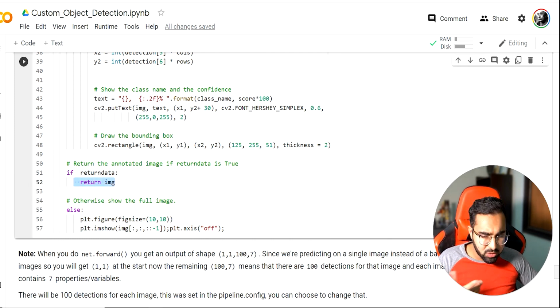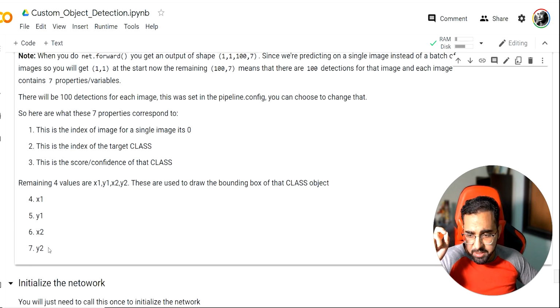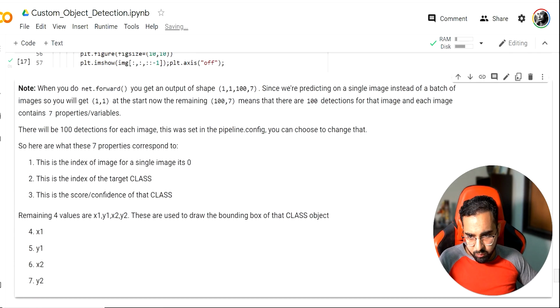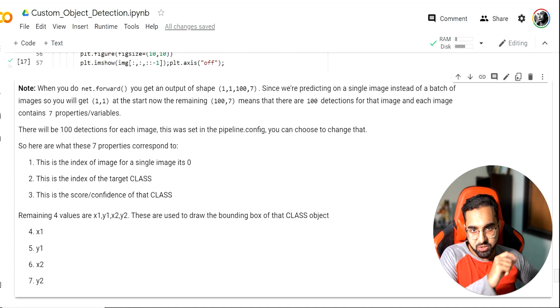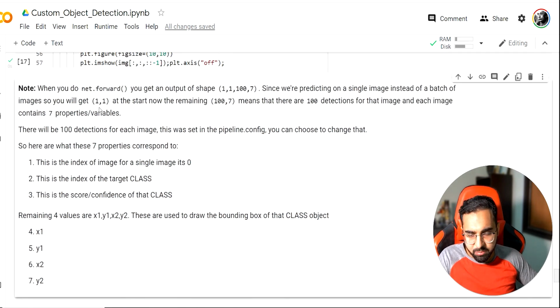If return data equals false, this is when I'm working with videos, I'll just return the image. I'm just going to initialize this again, and again I've explained all of the things that are returned here. Because we're not working with batches, we get the first one, because for every detection we get these 7 attributes or parameters. The last 4 are the x1 y1 x2 y2 coordinates. The first one is 0 because we're working with a single image. If we passed in a batch of images, then we'd have an array where each index correlates to a particular image in the batch. The next one is the index of the class, and the third one is the score, or the confidence or probability of the class. So these are all the 7 attributes that you get.